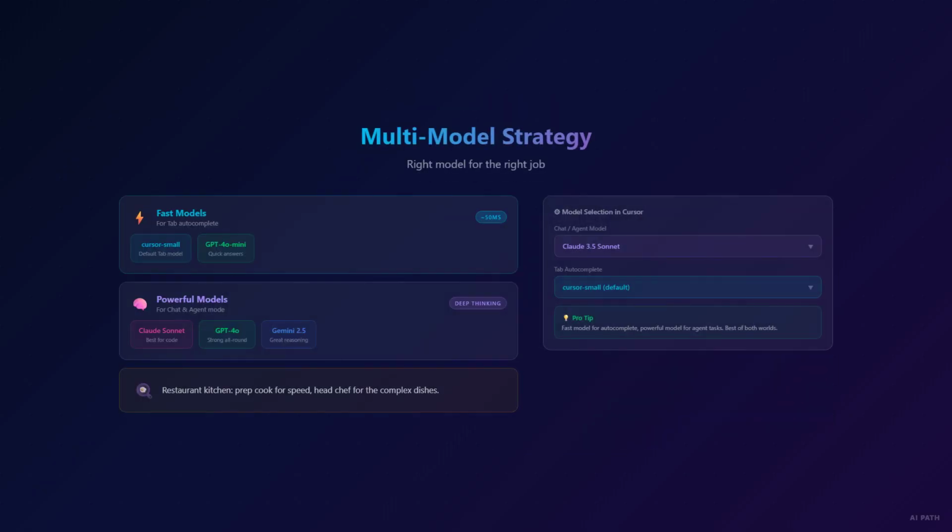Here's a pro tip most people miss: you don't have to use the same AI model for everything. Cursor lets you use different models for different tasks. For tab autocomplete, Cursor uses its own fast model. It needs to be quick because you're typing and it needs to suggest code instantly. For chat and complex tasks, you can choose powerful models like Claude or GPT-4o. These are slower but much smarter.